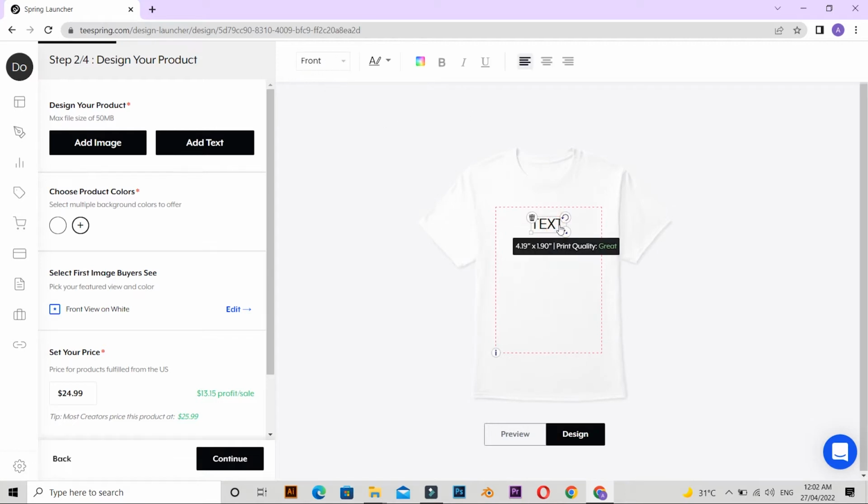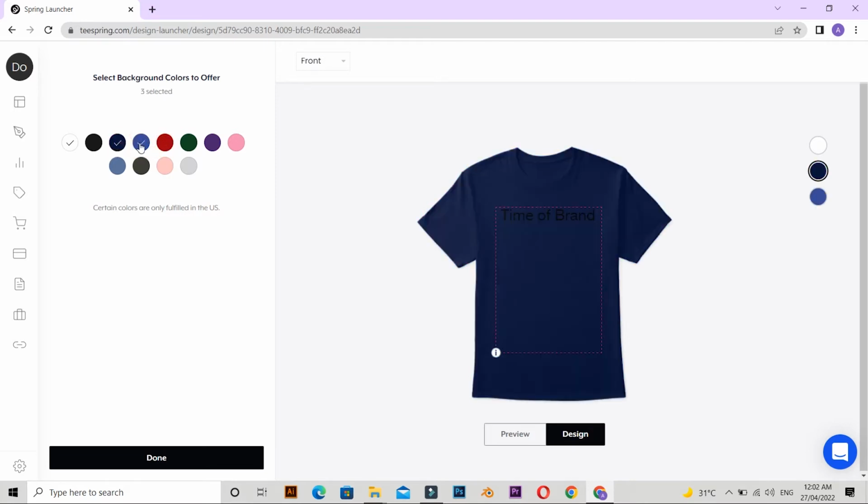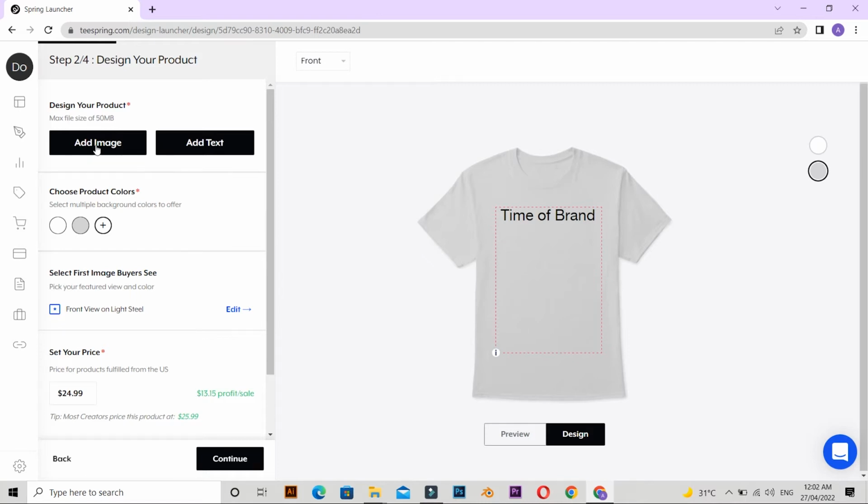Suppose here you can write any text. Write any text. Fix it here. Okay, done. You can also choose the color of the shirt from here. Suppose this one, or this one. Now this is your willingness. Okay, done. Now here you can add an image. Keep it in your mind, you must insert a high resolution image.